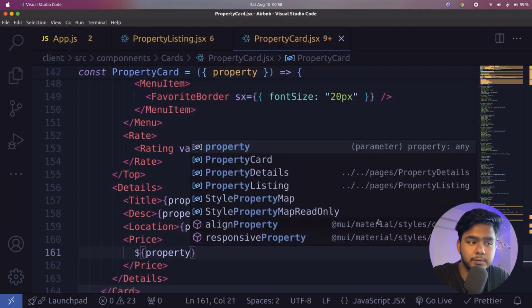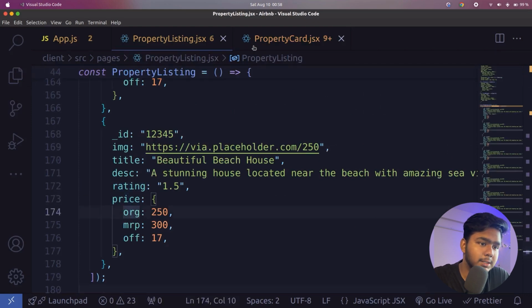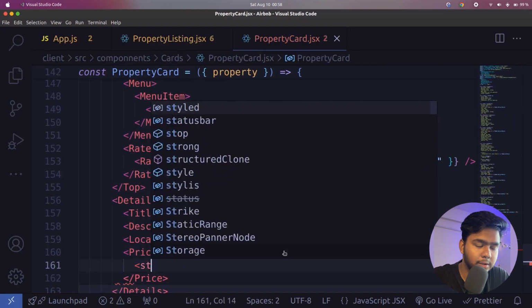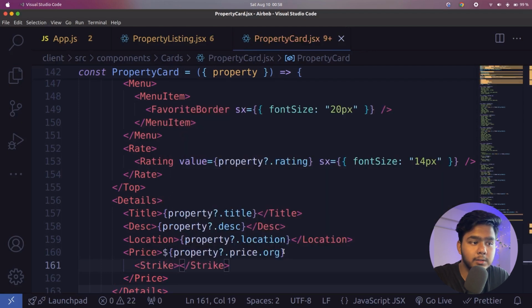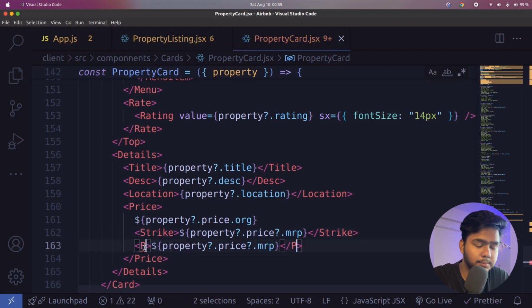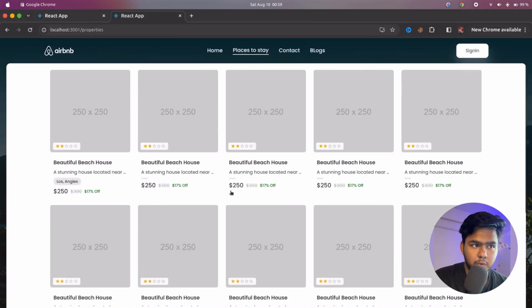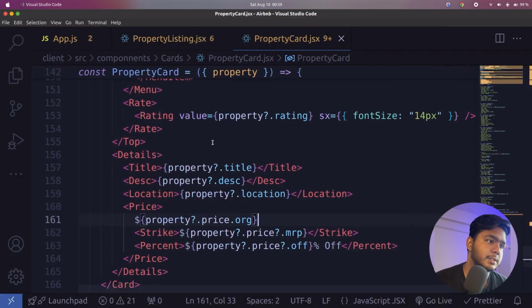In that we have the current price, that is property.price.original, the original price. Then we have a span, or you can give a strike for the MRP tag. So I will write property.price.MRP, and we have a discount. For that, just give it a span, percent, and then change that to percentage off. I have just created it like that. Now I can see it is looking really cool. So now our card is done mostly.